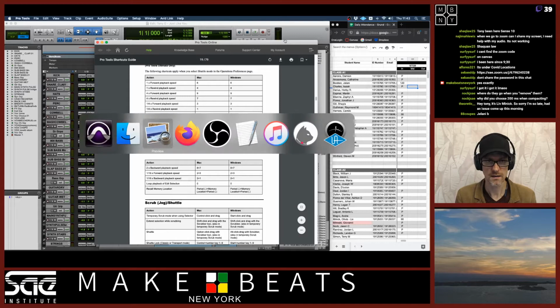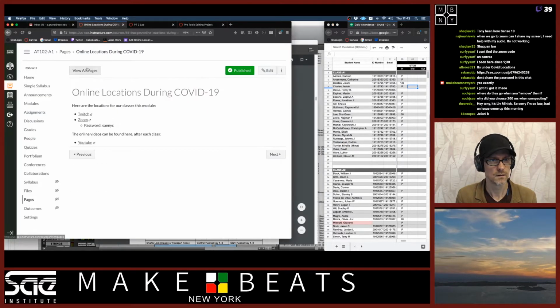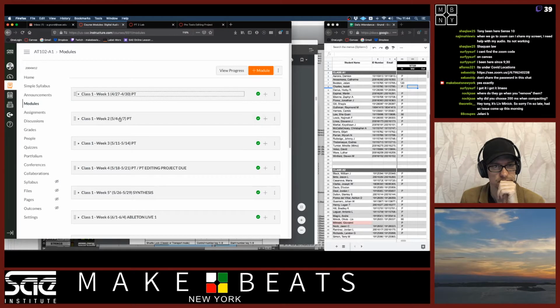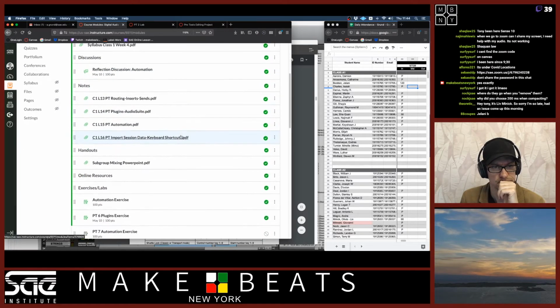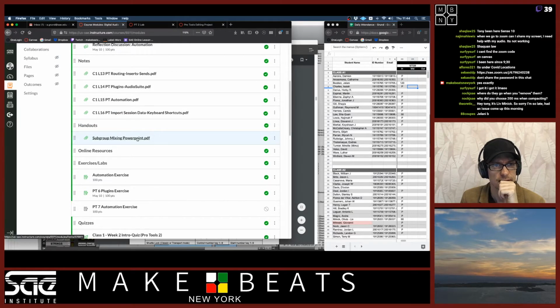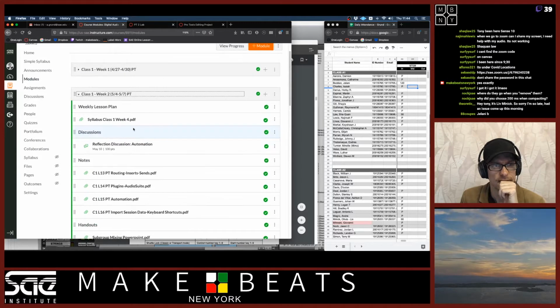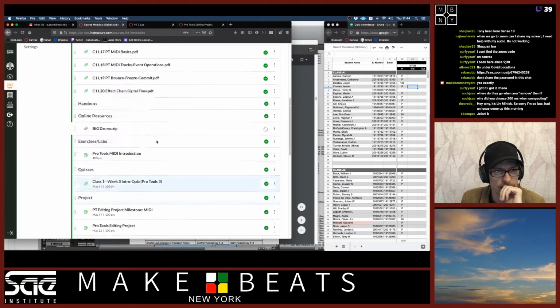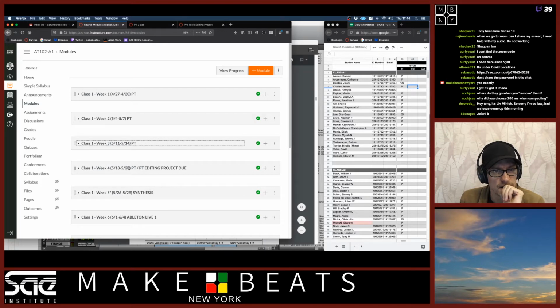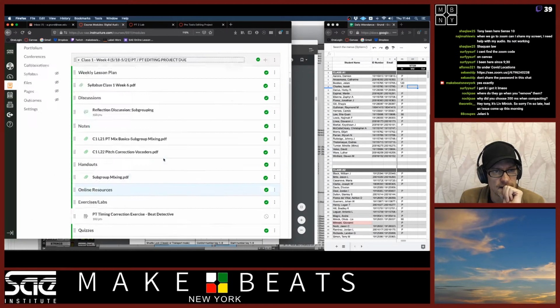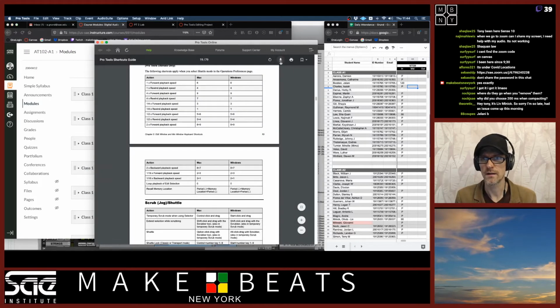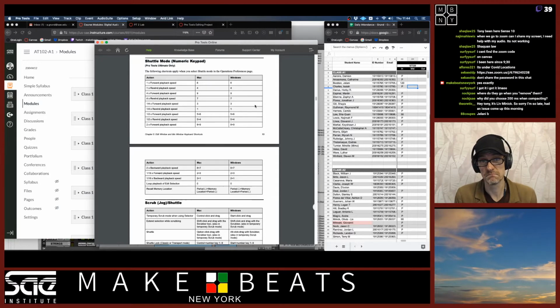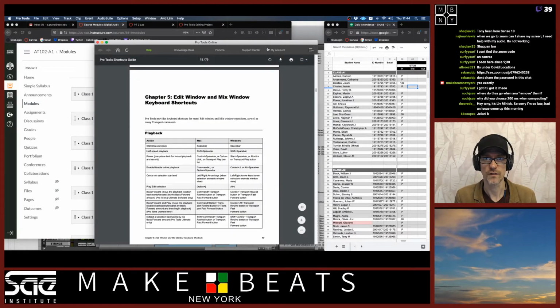But I think in Canvas, if I'm not mistaken, let's see. Oh, the handouts is here. I'll put it in here so you have it. Here, I'll go ahead and stick it in here. It's a good thing to have access to it. It used to be in there, but the Pro Tools shortcuts is a good one to have, so make sure you download it. But there it is, and it has all the shortcuts for stuff.